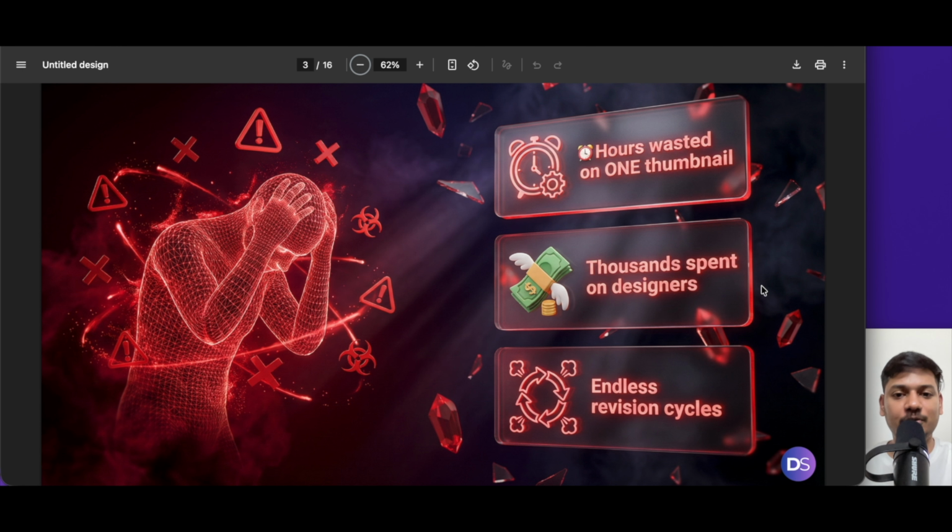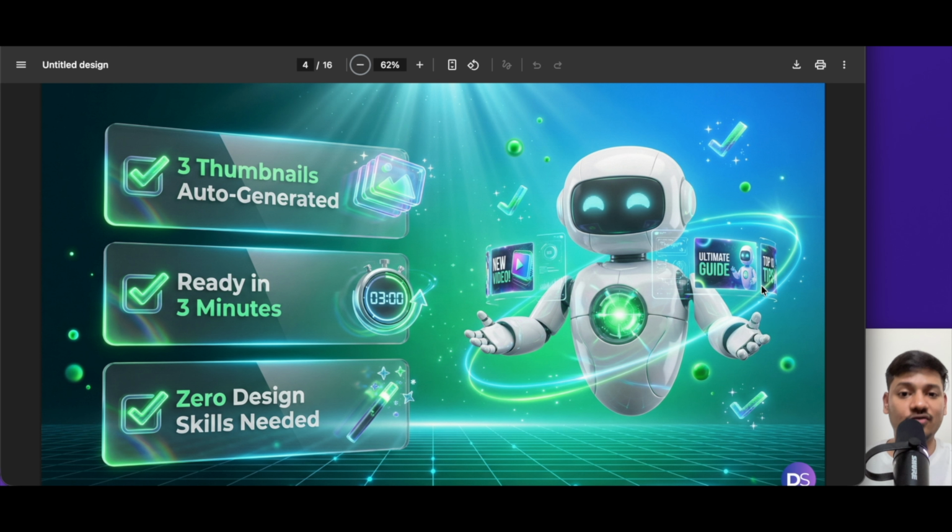Earlier people used to waste a lot of time to generate one single thumbnail, and they even wasted a lot of money for it. But still they were not satisfied with the result that they got. So finally we have a workflow where you can generate 3 different thumbnails in under 3 minutes with 0 design skills.